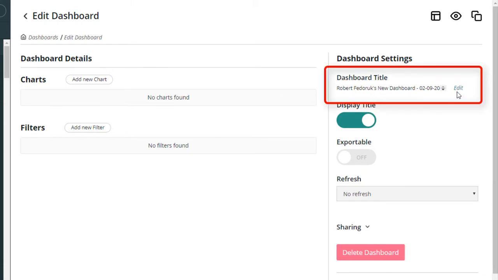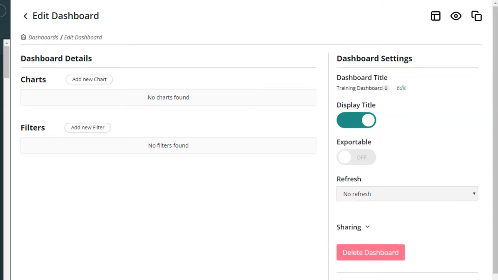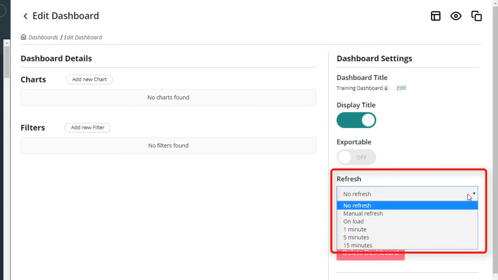Here we have a dashboard title. I'm just going to click Edit, and we'll call this the training dashboard. We can now define other properties about this dashboard. We can choose to display the title at the top of the dashboard or not. We can make the dashboard exportable or not. And we can set a refresh interval for the dashboard.